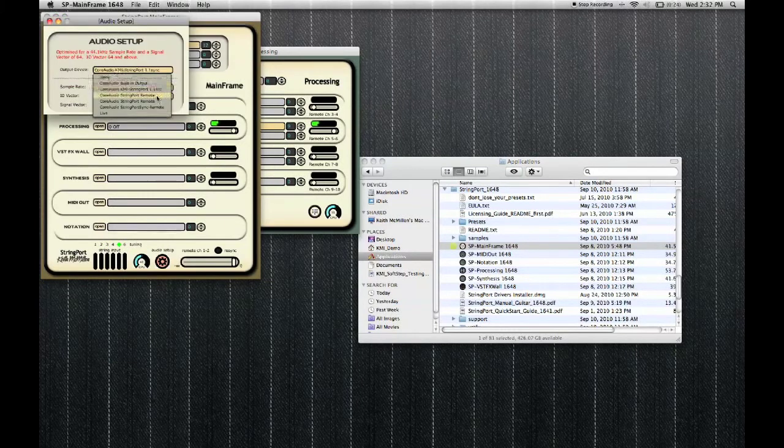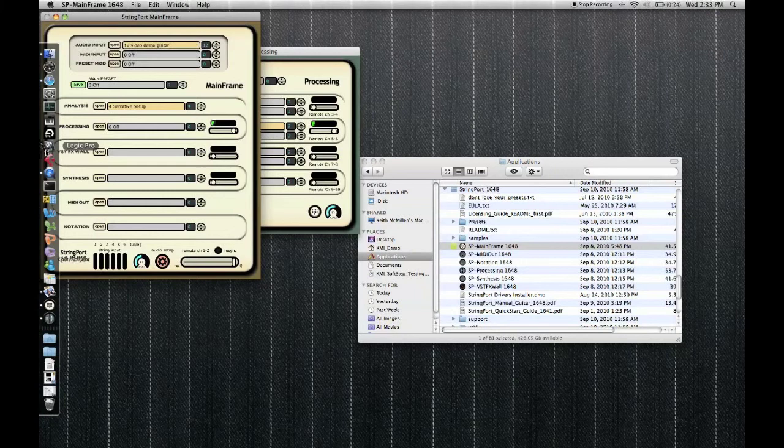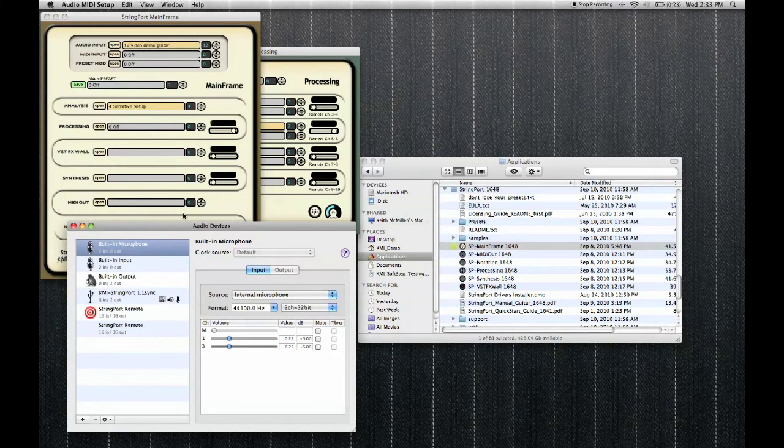Now go to Audio Setup and select Core Audio StringPort Remote as your driver. Now before we go ahead and open up Cubase, first thing we're going to want to do is go to Audio MIDI Setup, and I'll tell you why. We want to combine the StringPort remote driver with the StringPort sync driver, because in Cubase you can't select two different audio devices for input and output.